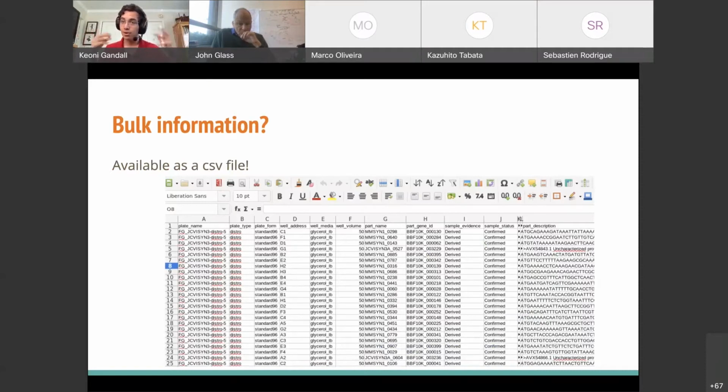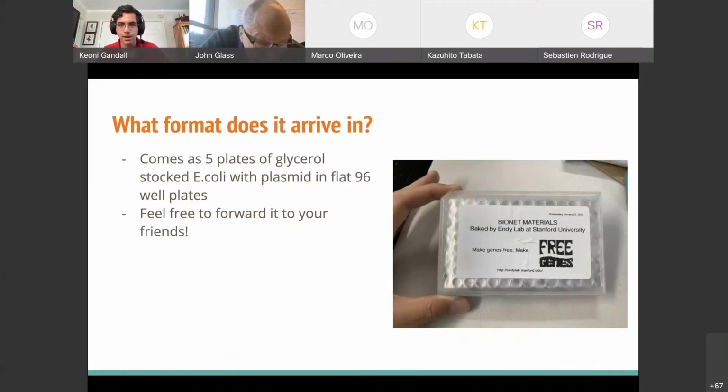As said before, all of the parts are MoClo compatible and Golden Gate compatible, so you can directly use them if you have any protein expression kits like EcoFlex or Cider. It comes as 5 plates of glycerol stocked E. coli in flat 96-well plates, and feel free to forward it to your friends. We're hoping to spread these genes as far as possible out into the world.